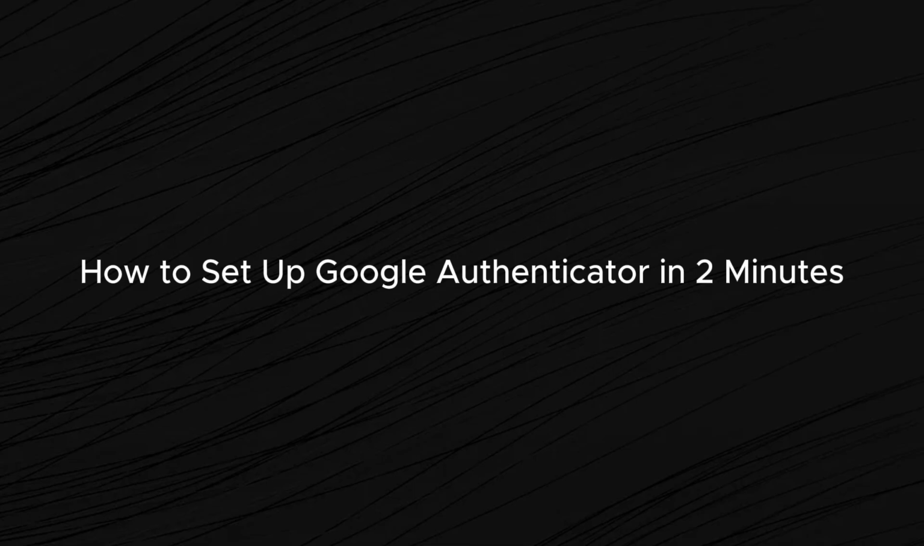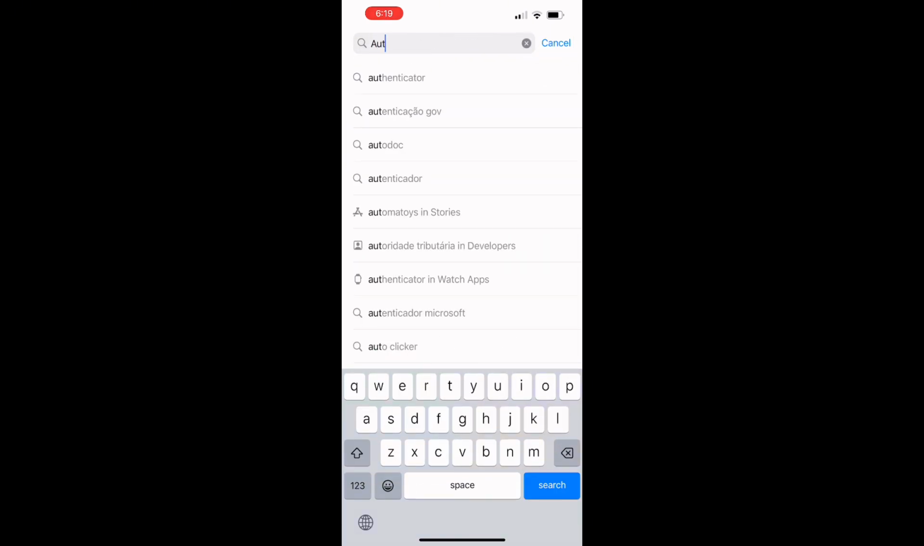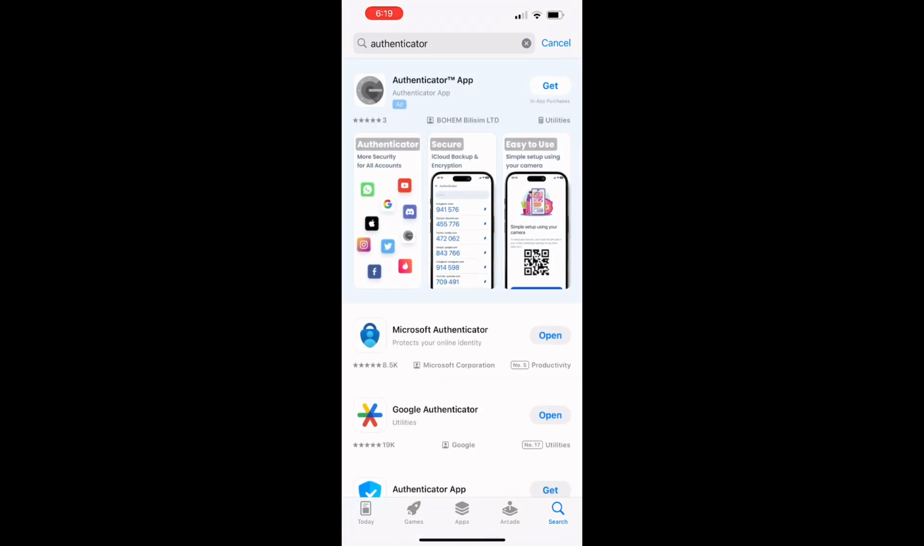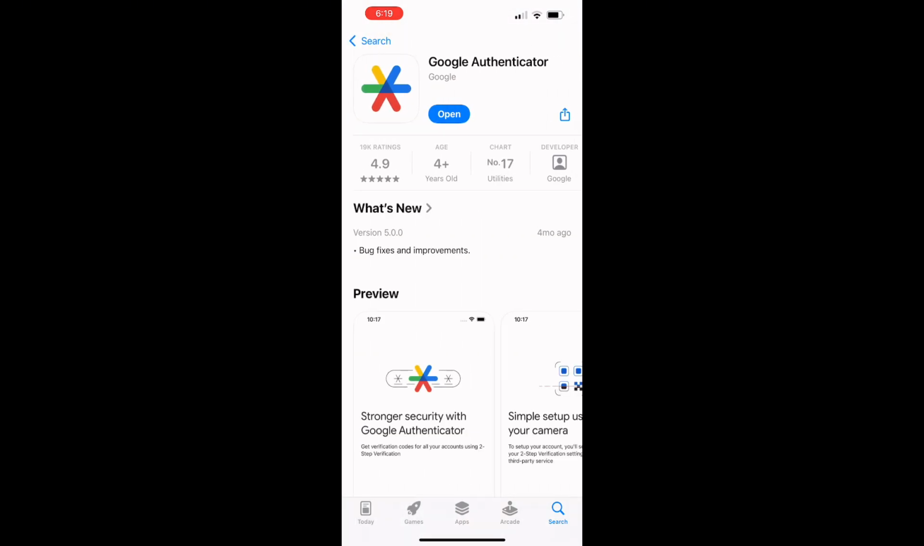So let's get started. First, open the App Store on iPhone or the Google Play Store on Android. Search for Google Authenticator and install the app. I have my app already installed, so you can see the open option. Now let's connect it to an account.